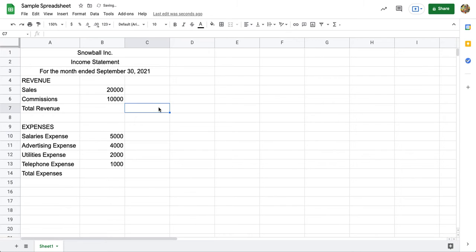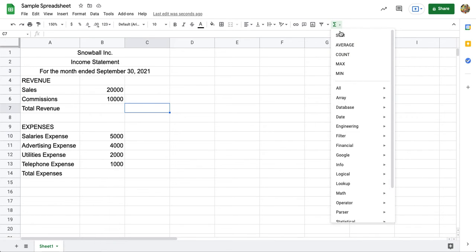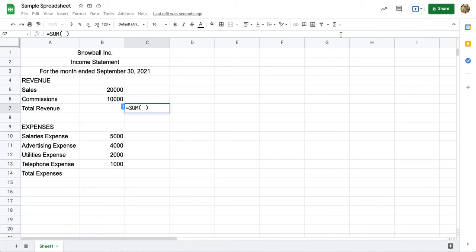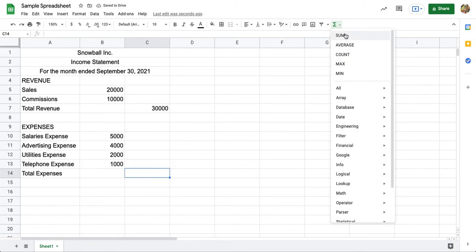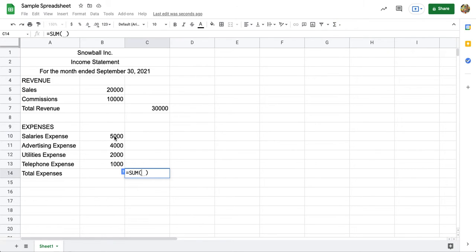So I click in my cell where I want to do my total revenues. In my case, it's C7 here. I go all the way to this sideways M, which is the sum function. I drop it down and I choose sum. And then it's going to give me this formula here. In order for me to finish the formula, I'm going to go to the middle of my 20,000, click on it, drag down to the 10,000, so I've highlighted those two numbers, and hit enter. And then I'm going to do the same for my expenses, except this time I'm going to highlight all 4 numbers.